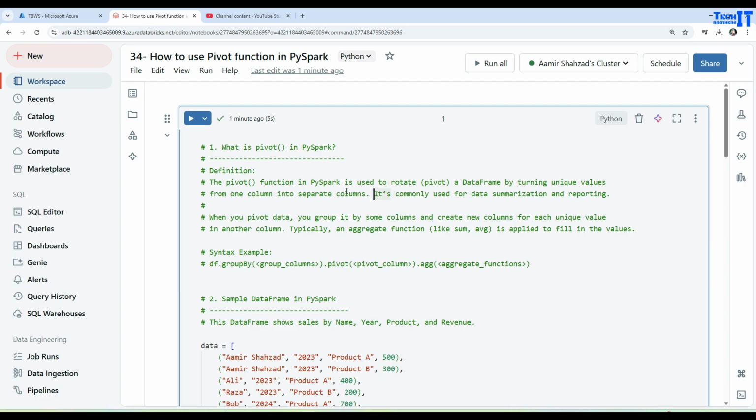Welcome to TechBrothersIT. In this video, we are going to learn about the pivot function in PySpark. So what exactly is the pivot function?